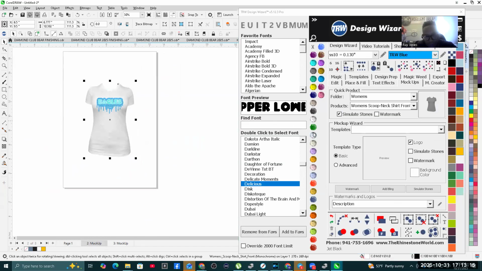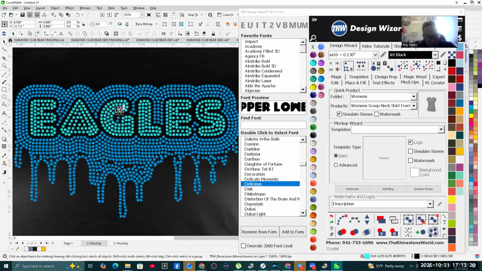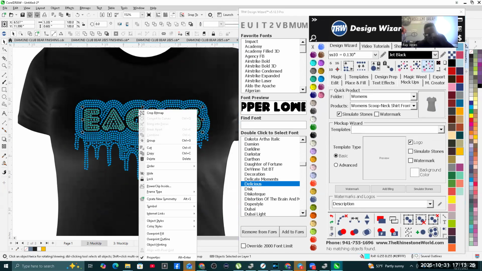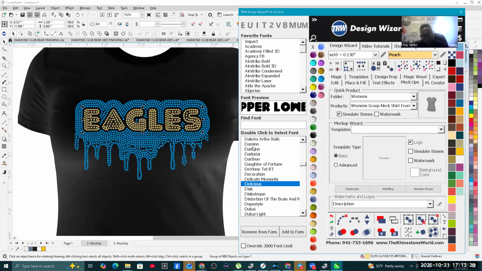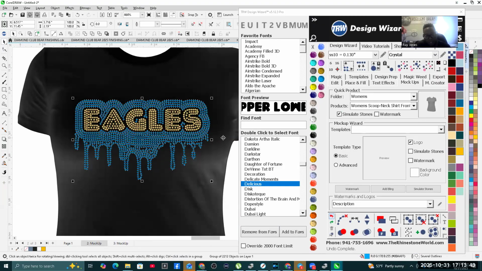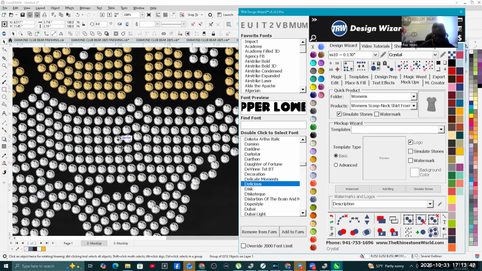We know the shirt is black. We know we're using gold stones here, so we're going to select them all. Right click, let's group them together, change them to gold. I'll do peach, for example. Grab all of those, change them to white. No, let's, boom, group this first. Boom, group it together, then change the color. There we go.